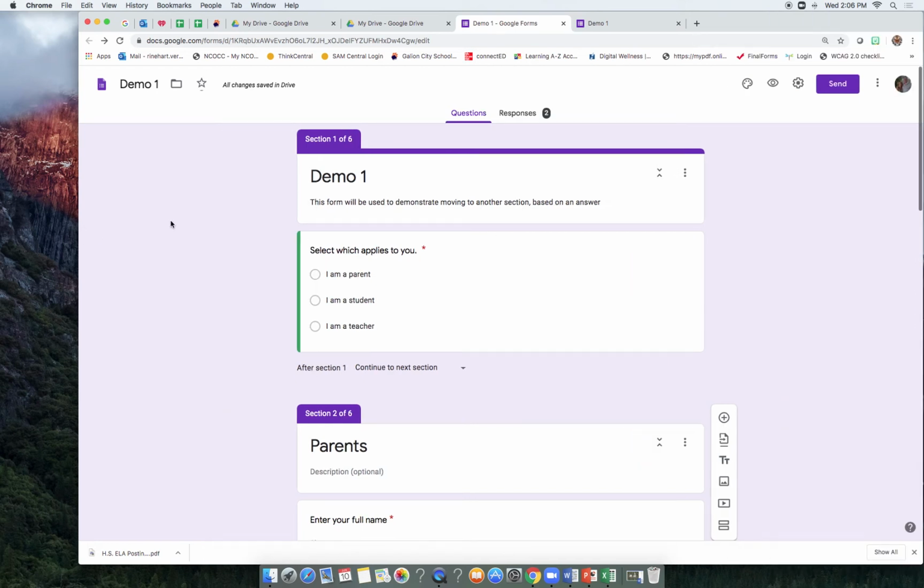Okay, today we're going to talk about building a form that will allow a user to make a selection and then jump to a section of the form based on the answer that they just chose. So on this form, I am asking the user to select whether they are a parent, a student, or a teacher. And then based on that answer, they're going to jump to the section that pertains to them. So how are we going to do that?